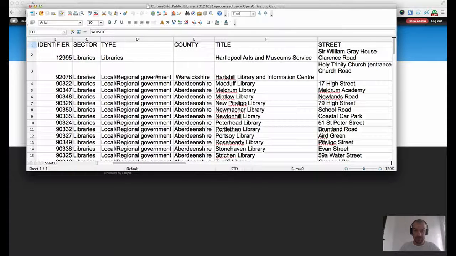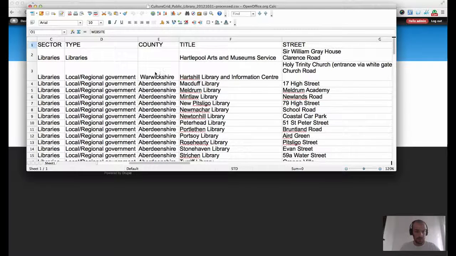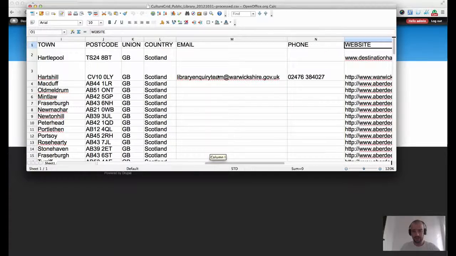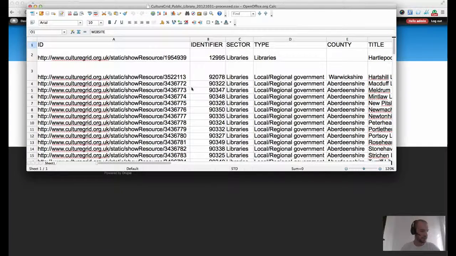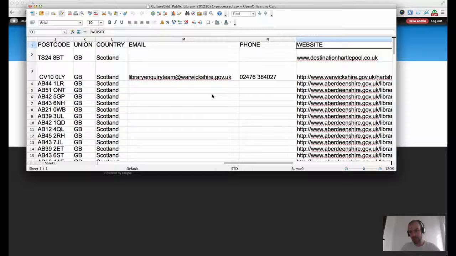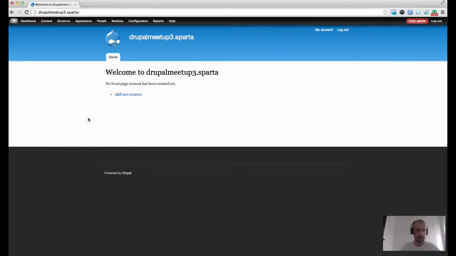For each library, it has, for example, the county, the region the library's in, the name of the library, its address, email, phone number, and so forth. So we will start by creating a data model in Drupal to match our data model in the CSV file. For each one of these columns that we want to keep inside of Drupal, we'll create a field in the Drupal database. And the way you do that in Drupal is using content types.